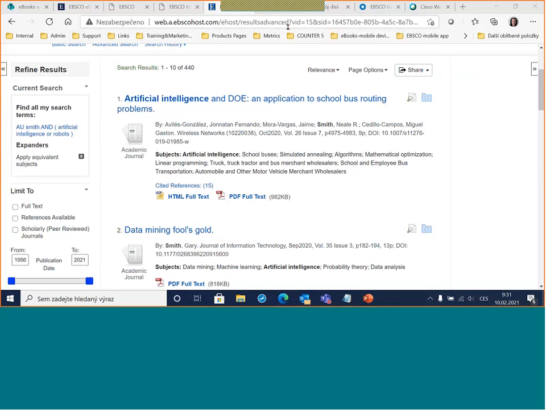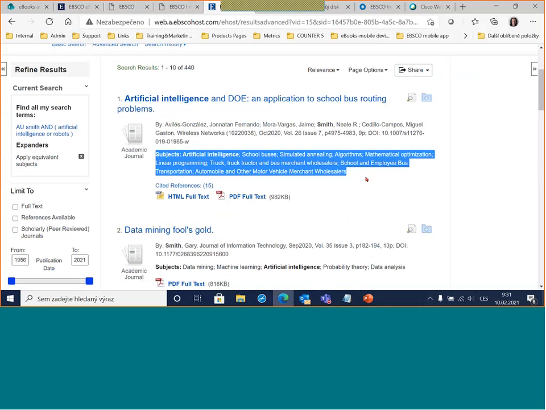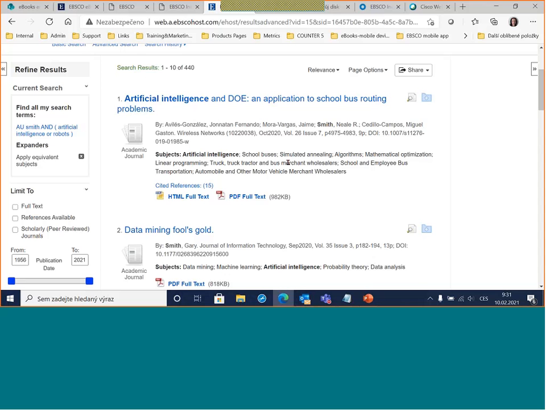What I can see here, I see some bibliographic data about the author. I see there is author Smith. It has been published in October 2020 in Wireless Networks. I can see the subject. This is, as I mentioned, the description of the item in the database. I also see some cited references, HTML full text, and PDF full text.